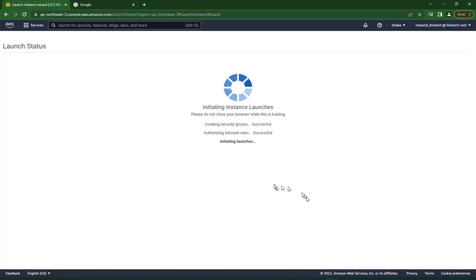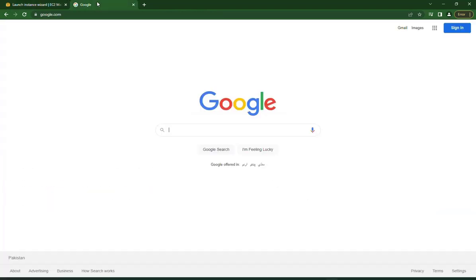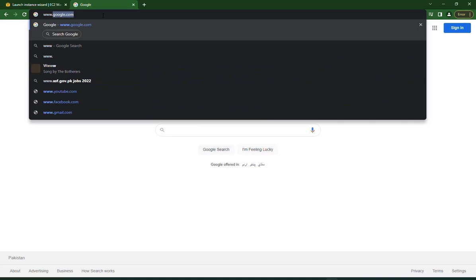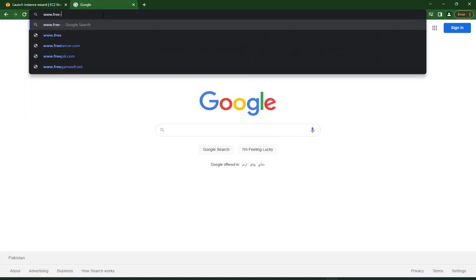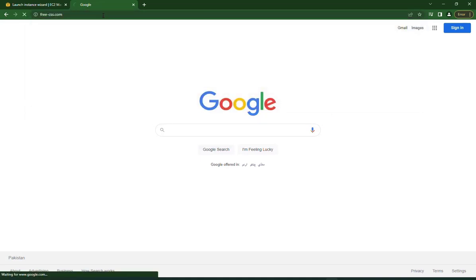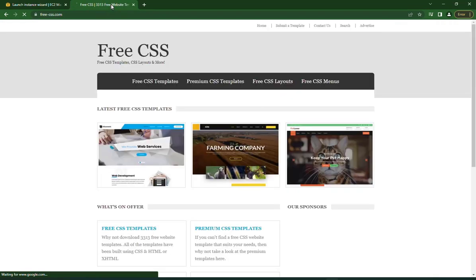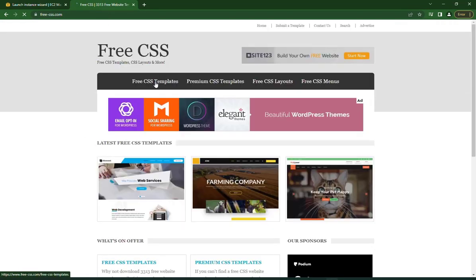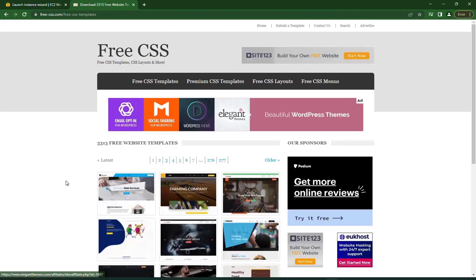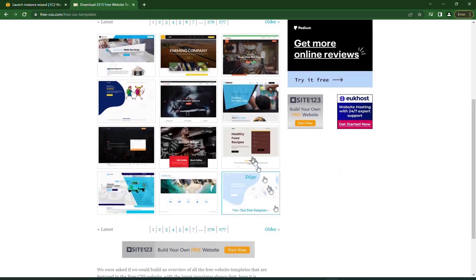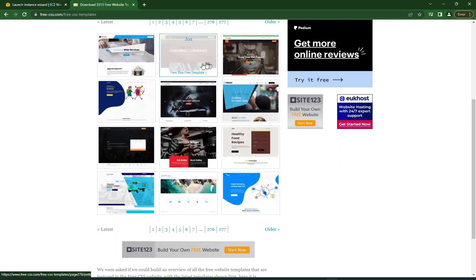Meanwhile, as our instance launches, we can download some CSS templates for our websites. For that, you can go to www.free-css.com. Here you can download any two free templates. As I already downloaded this one and this one, we'll use these two templates for our websites.